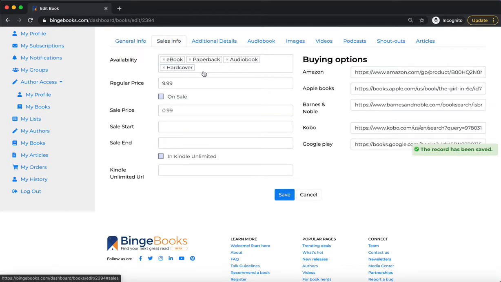Under Sales Info, you can put any formats that your book is available in, the regular price. If your book goes on sale, just mark this checkbox, enter the sale price, start and end dates. Your retailer links are here.